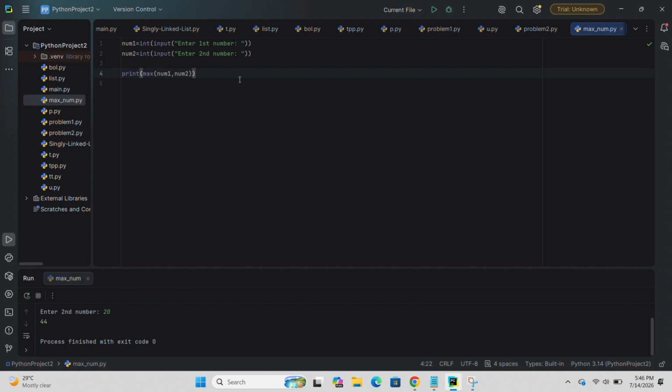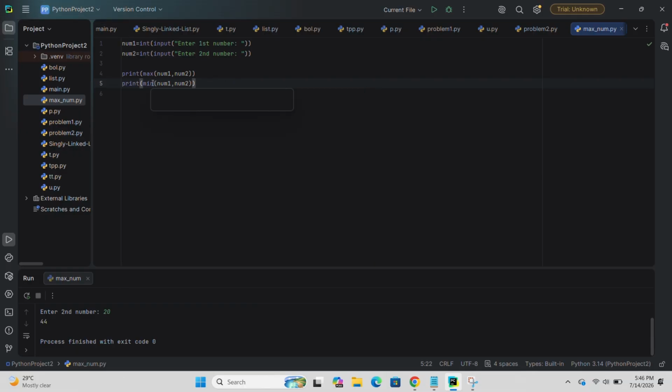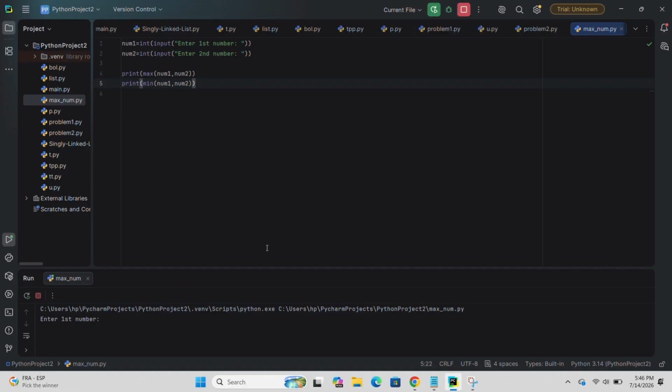Now I will show you the minimum number. Same as before, just right here I write min. It's a built-in function. When I run this code, it shows me the minimum.